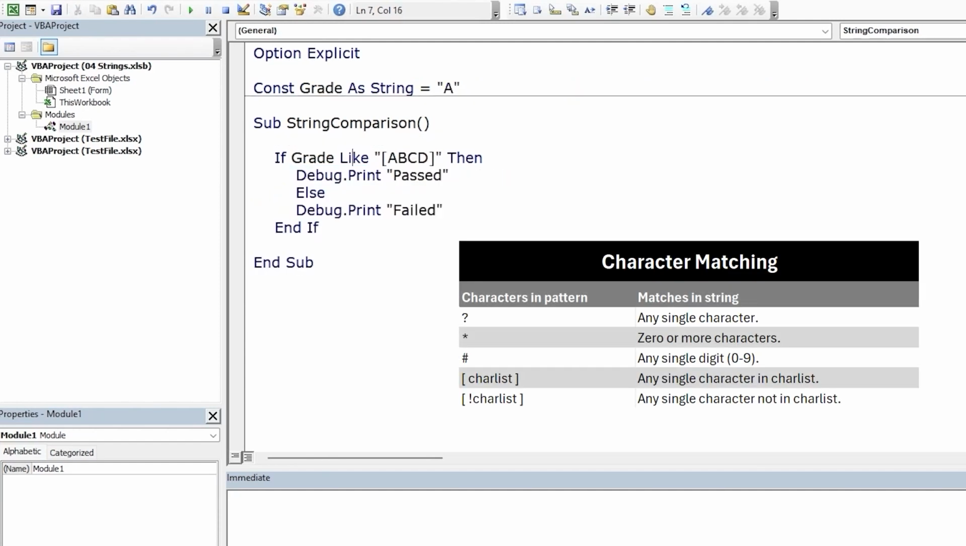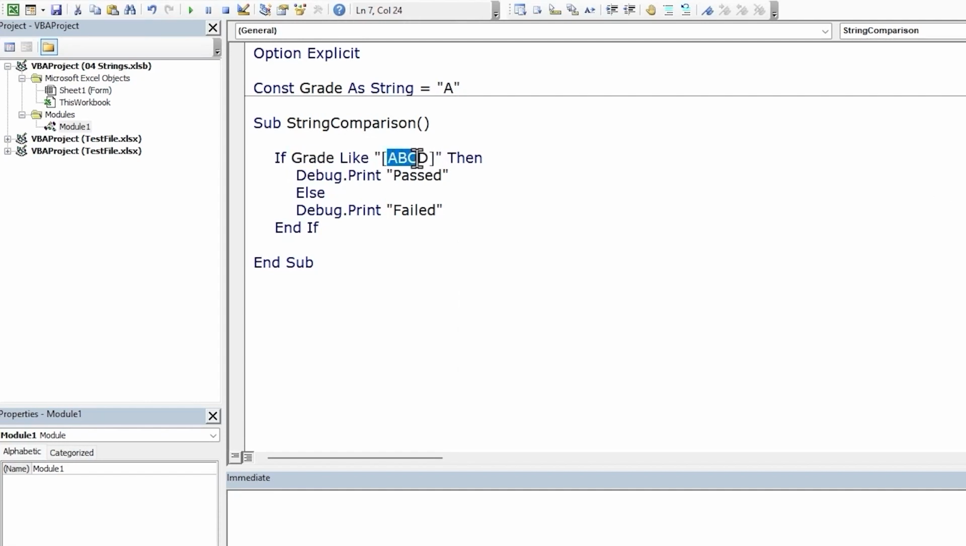We can check whether a character belongs within a set of characters. So here we're checking whether the student's grade is either A, B, C or D, and the character list is given between 2 square brackets. If the grade is any one of these characters, then we will print out passed, and else we'll print out failed. Here the grade is A. Let's run the macro. We get passed. Let's change the grade to G. Run the macro. We get failed. And for a continuous range of characters, we can use a hyphen. So let's test it out for grade C. Run the macro. We get passed.